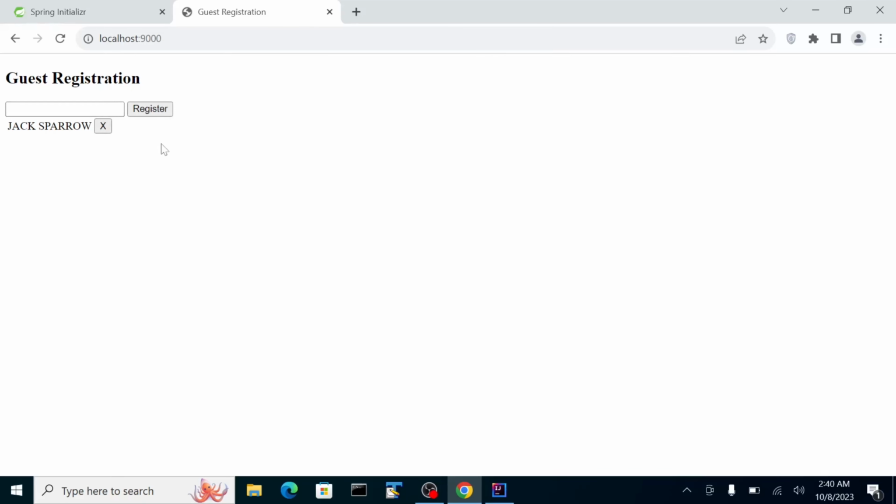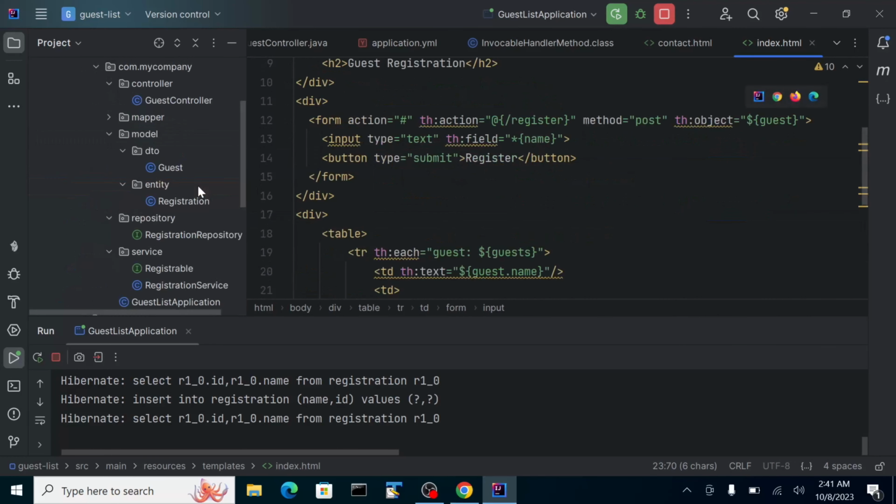But then we have an issue here. Say we don't put any value, and then we click register. It actually added a value which has a blank name. So we can have validation such that when we click register, it checks if it has a value. So how do we do that? Let's go back to the controller.